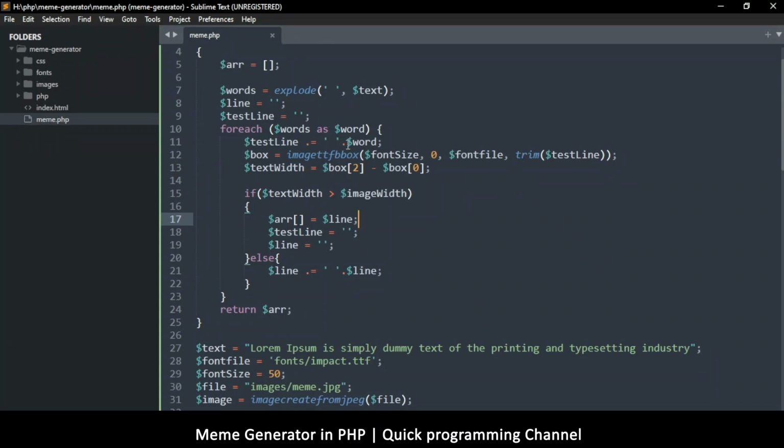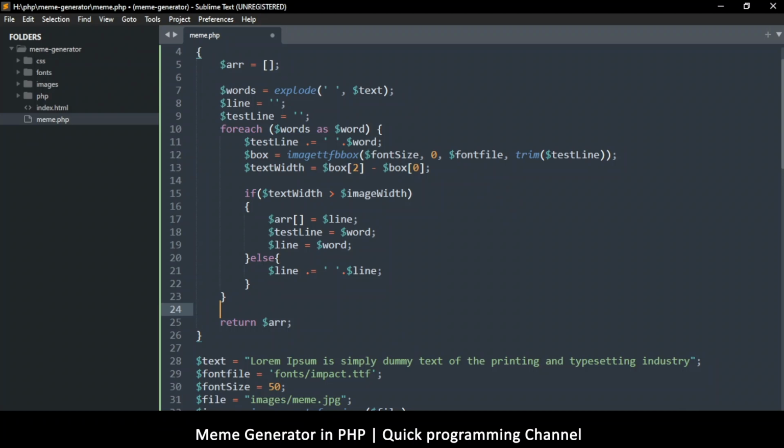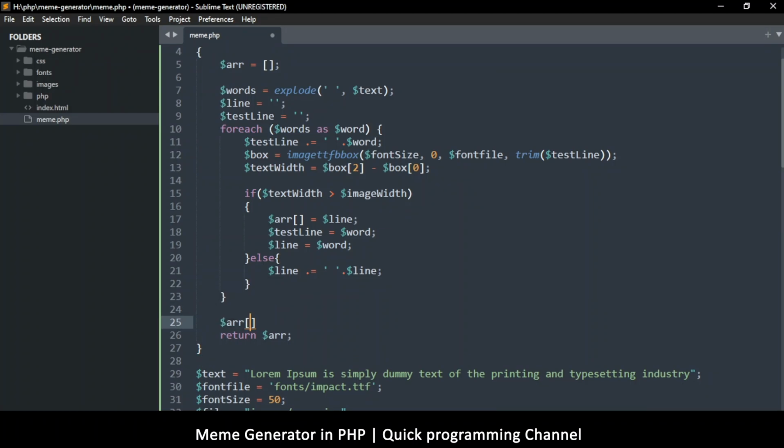But then that word will be lost. The current word will be lost. So instead of empty string, let's set this to a word. What am I doing? Word. Yeah. Because we are starting a new line here. So word, and then we start testing again. And then finally here at the end, in case the last line doesn't reach the end, we still have to add it to the array, like so.